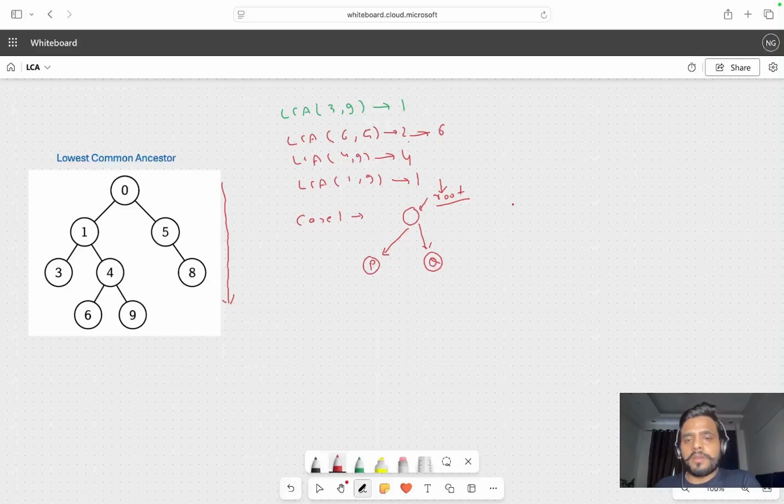Okay, now case 2. Let's write it down here. Case 2: let's say this is P, and either in its left or in its right subtree we found Q.